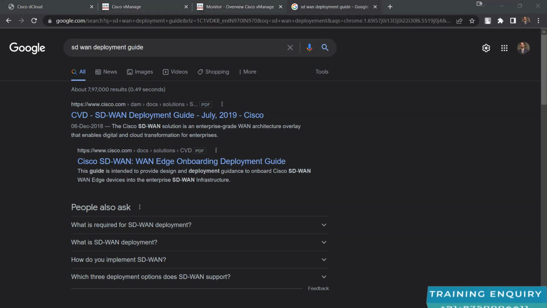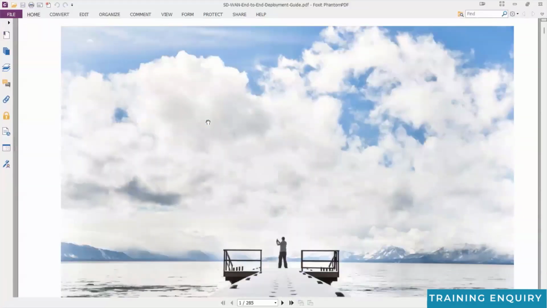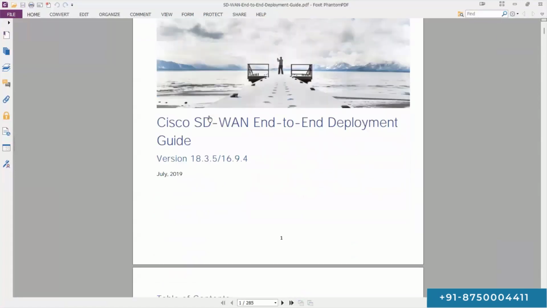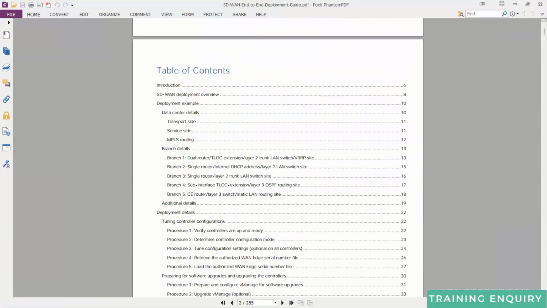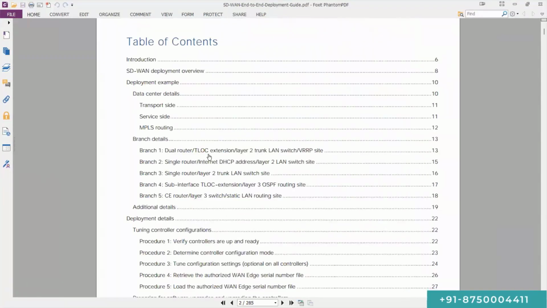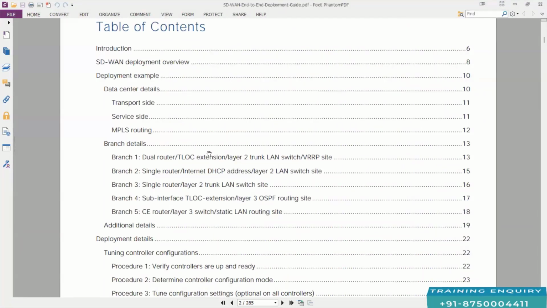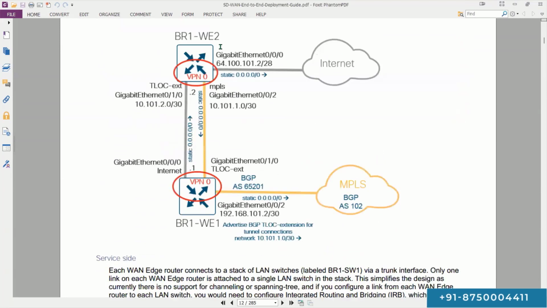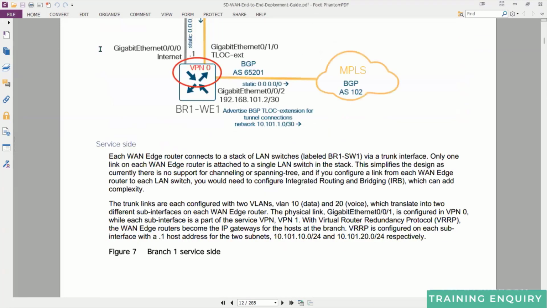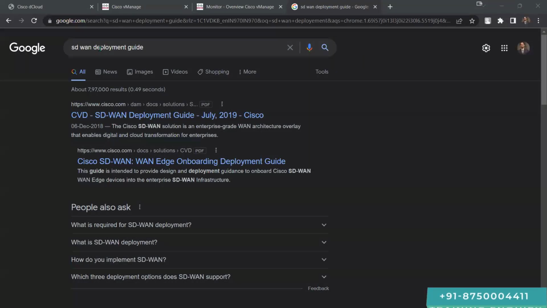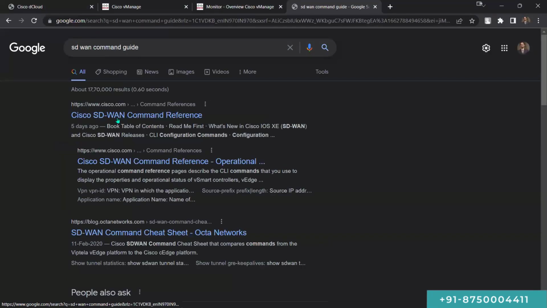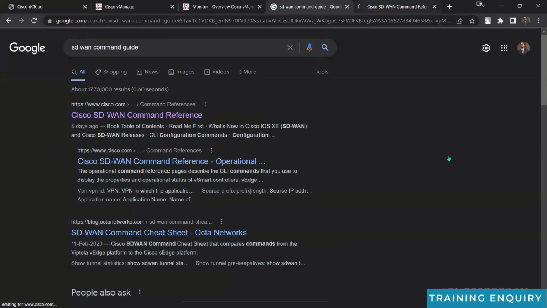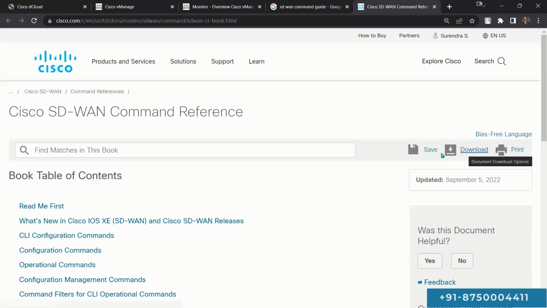For example, this is the deployment guide. So apart from the official certification book, you can just go through these other books such as the deployment guide and everything. So this is for the deployment. And for example, like the command guide, if you want to study, they also have a quick reference guide, command guide and everything, command reference guide. So you can download this entire thing from here, for example.